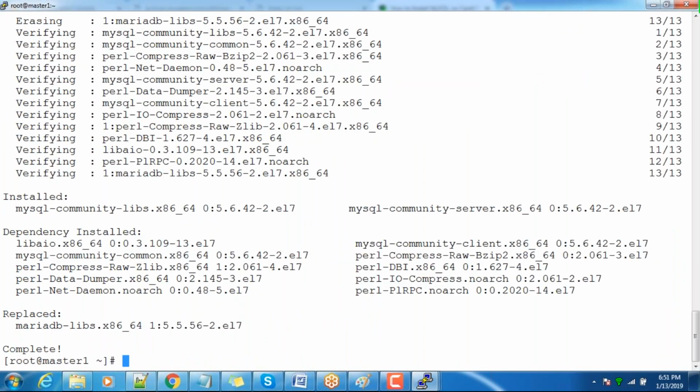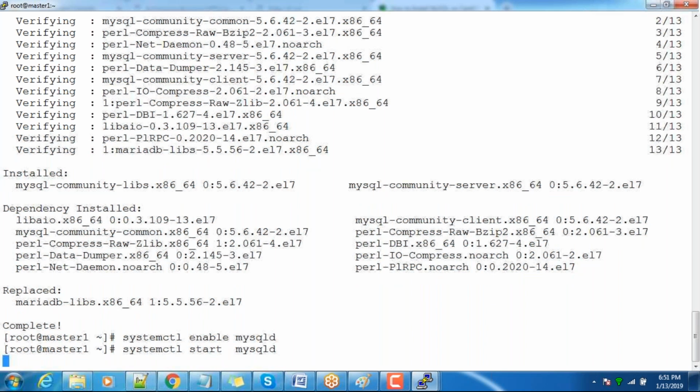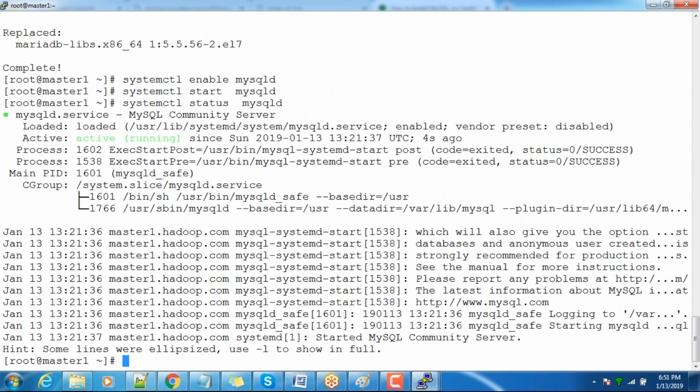Okay, then I can just use systemctl enable mysqld, and I'll just start mysqld. So once this is started, let's check the status, and I can see mysqld is running.